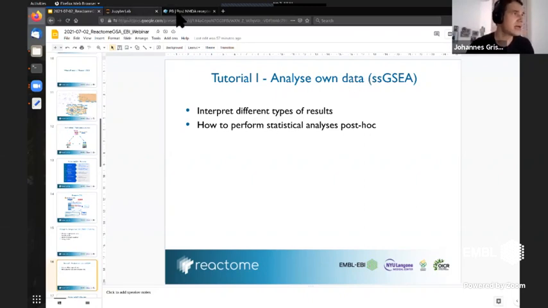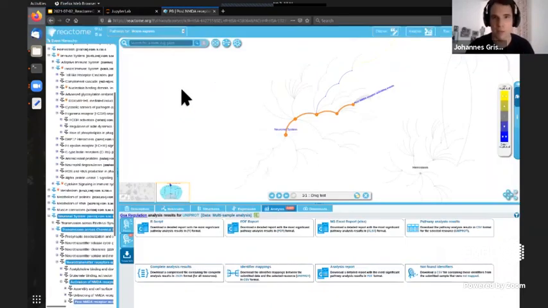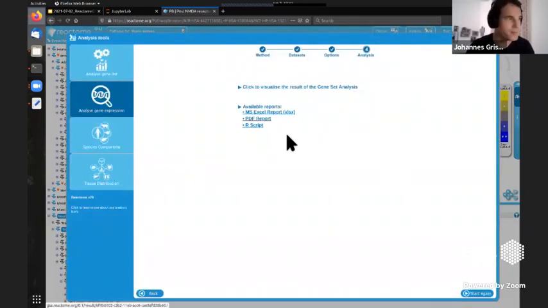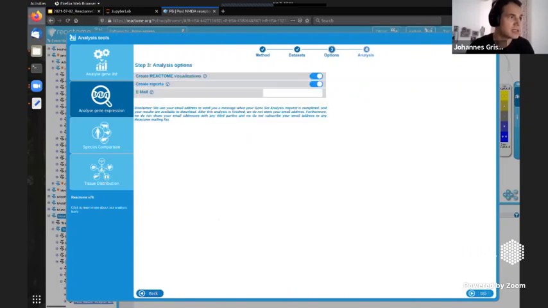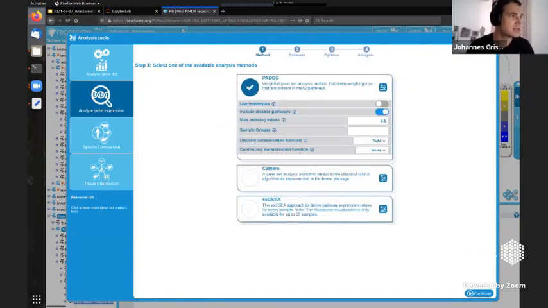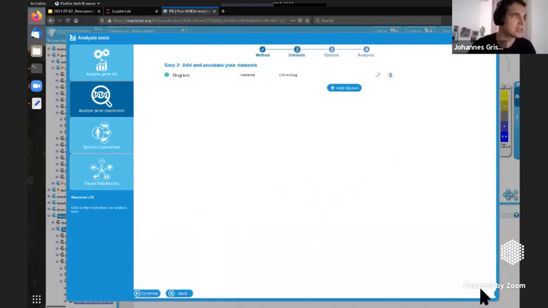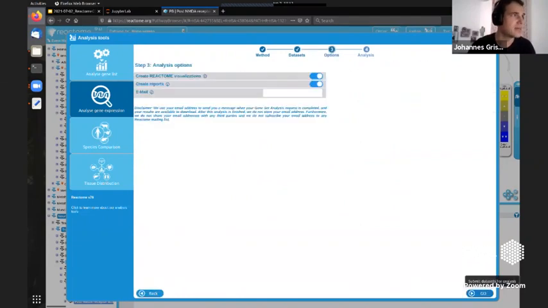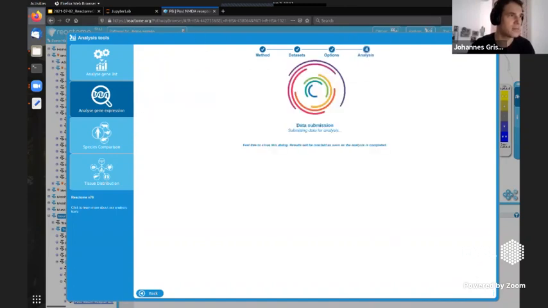So what I'm going to do now is jump to my Reactome window view again, and I can open the analysis again by clicking the analysis button here on the top. This comes back to the screen that you just saw before. I have a back button here, so I click back, click back, click back. And now I'm just clicking ssGSEA here. I click continue again. The dataset is still stored, so I'm keeping that as it is, and that as well. We want to create reports and click go.